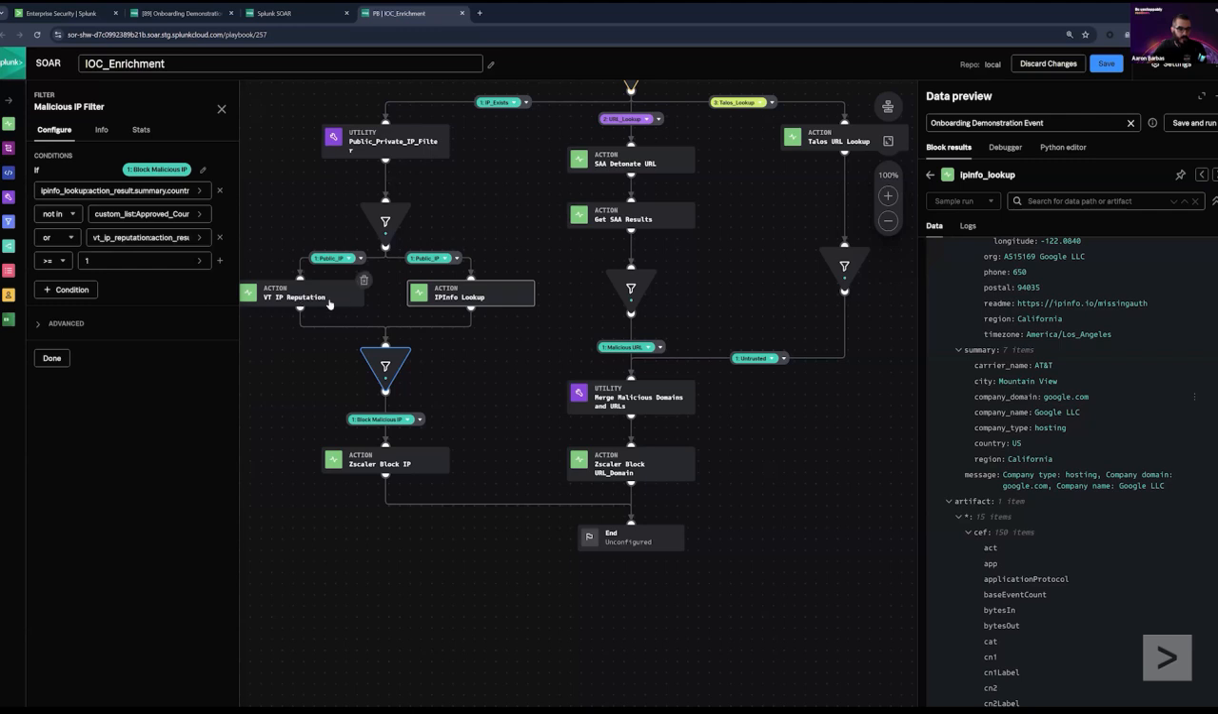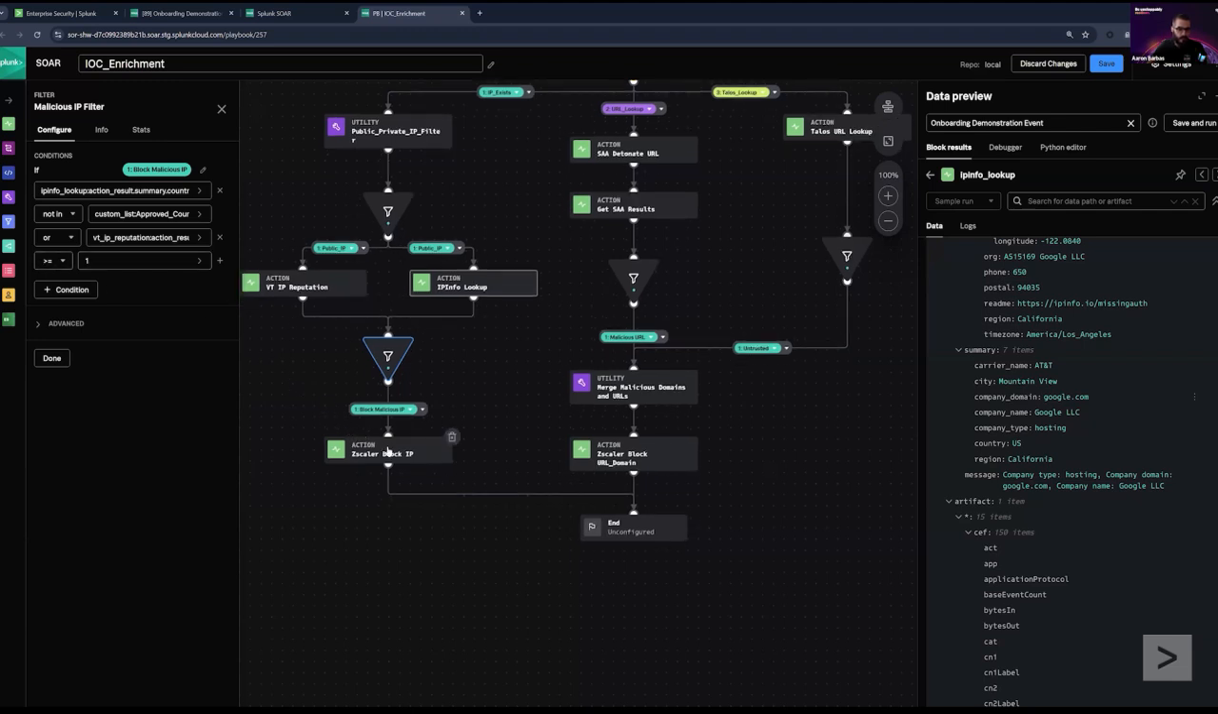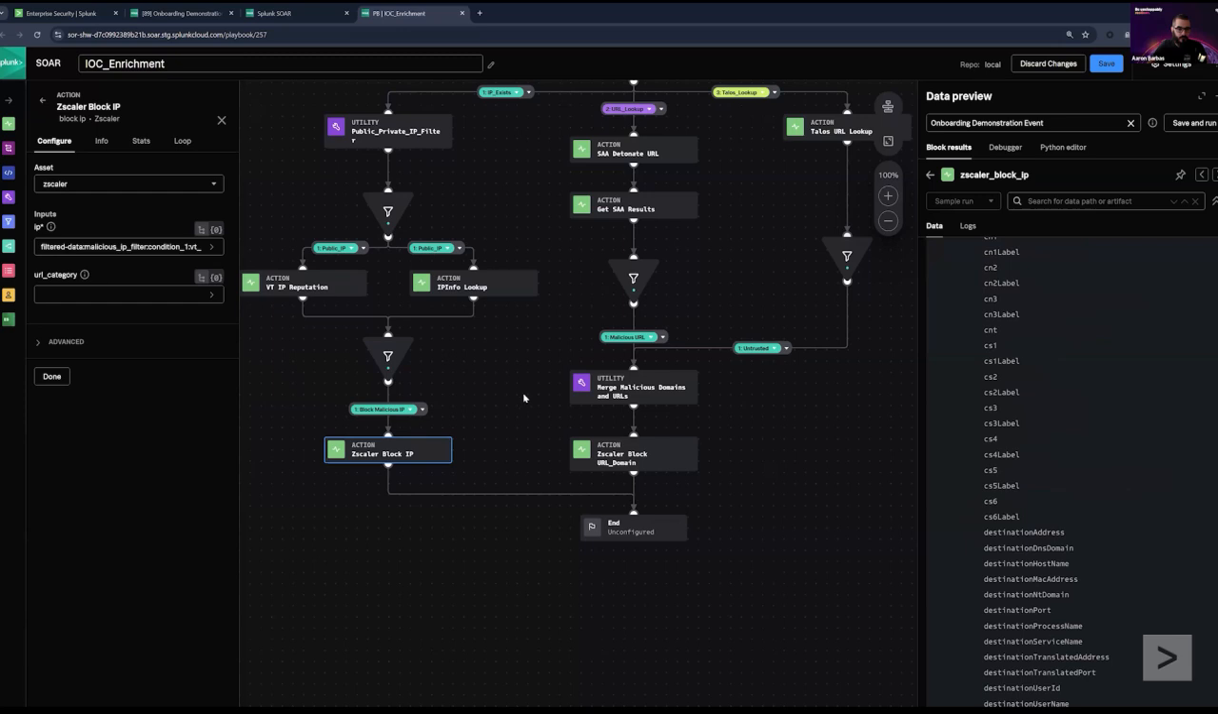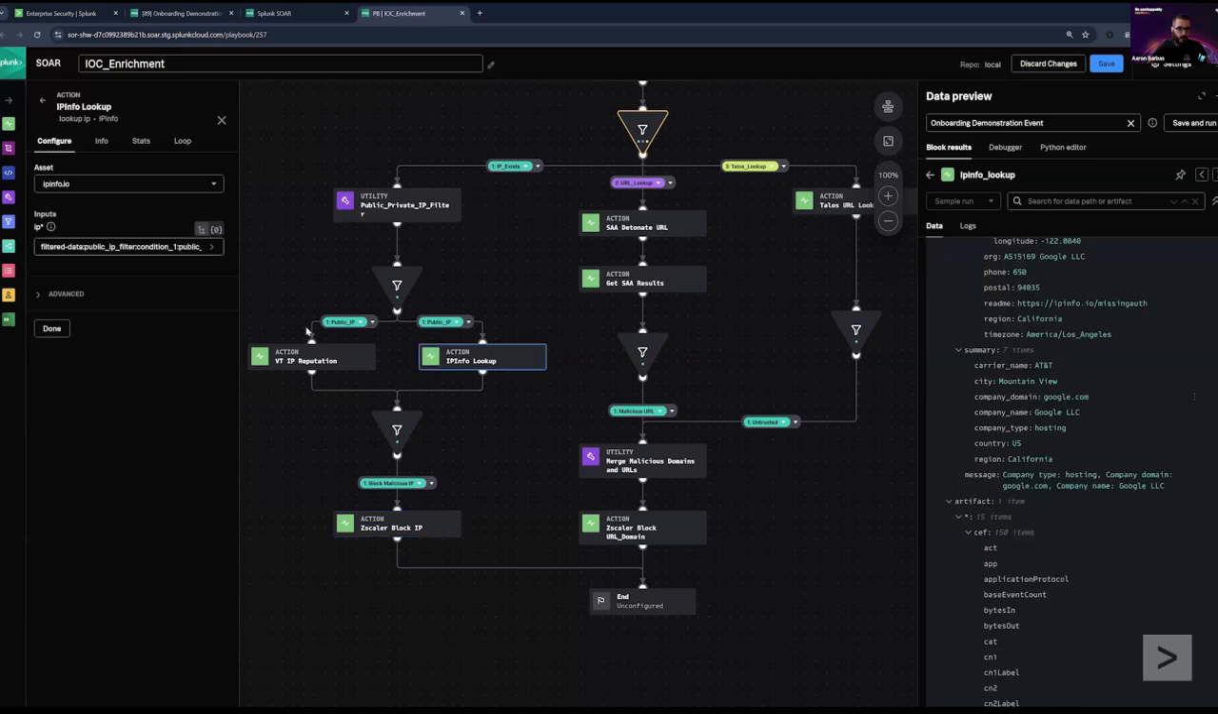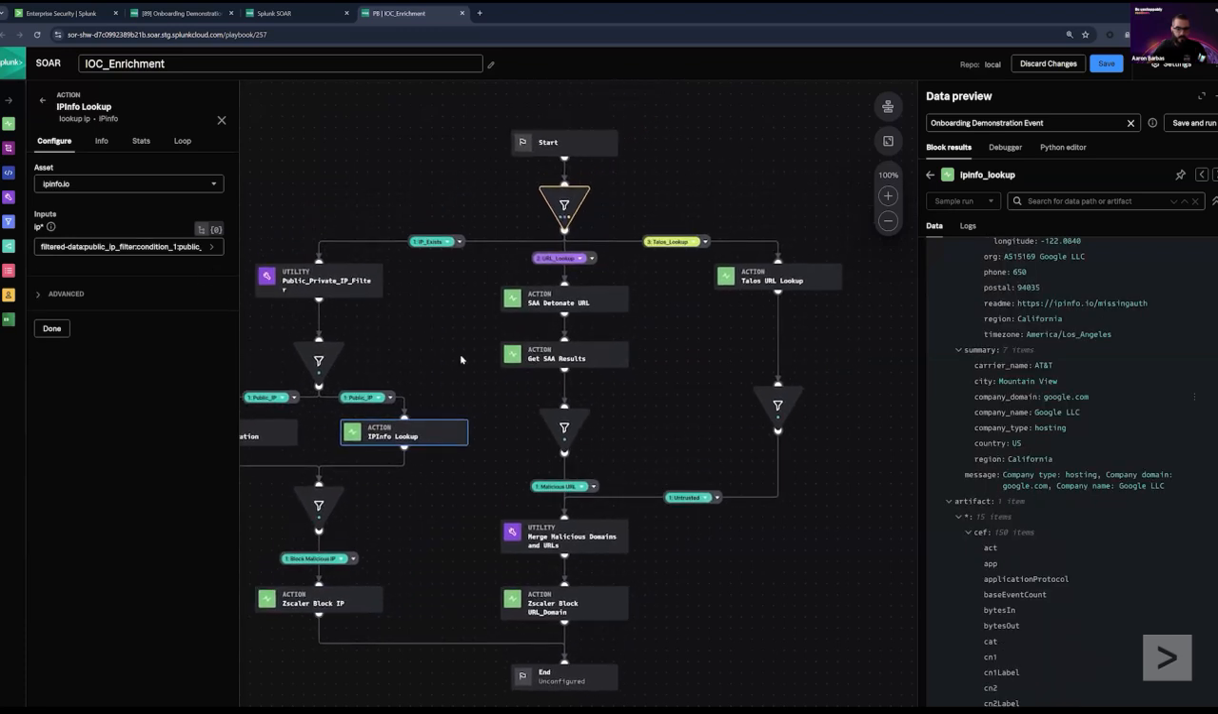Now we can also do our VirusTotal reputation. And in this case, we're just going to say, hey, if it comes back as malicious, 1 or greater, then we're going to block our IP using Zscaler. So this is one way that we can filter out data, and then we can double filter it. And then we can even utilize custom lists.